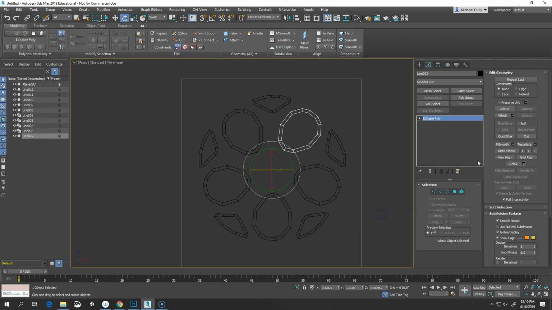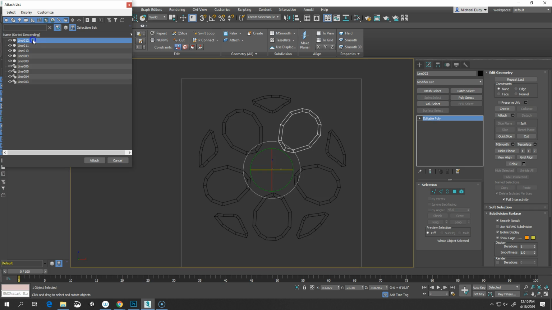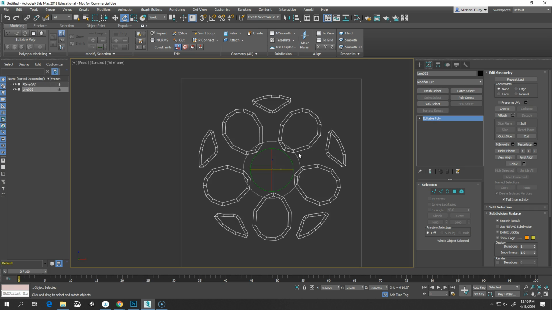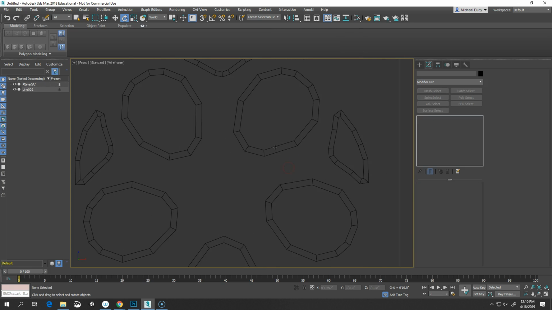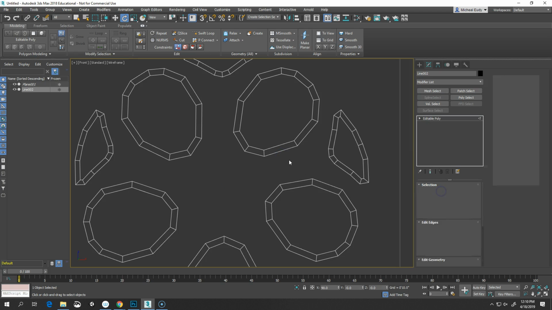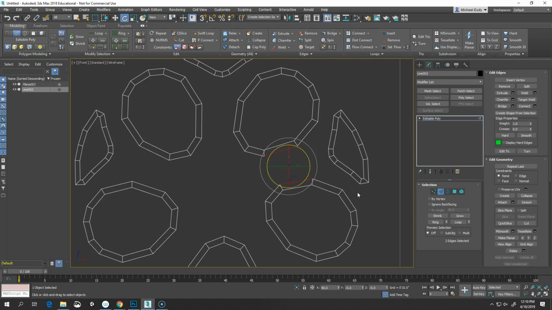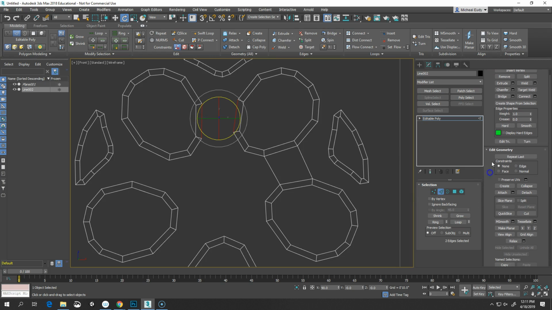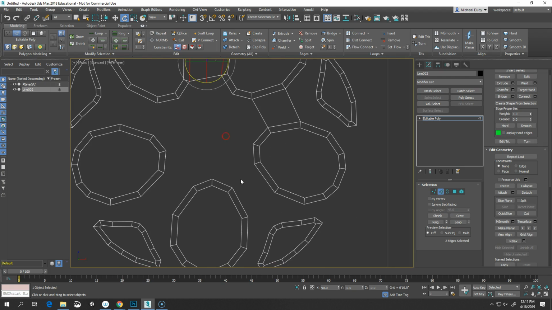Okay, so I'm going to convert this to a poly. Then I'm going to attach by list, and now I'll pick all of these. I can attach them all together at the same time. So now it's all one object. And now I can start bridging. I don't know why that bridge is giving me a problem. I'm going to click bridge over here on my stack.